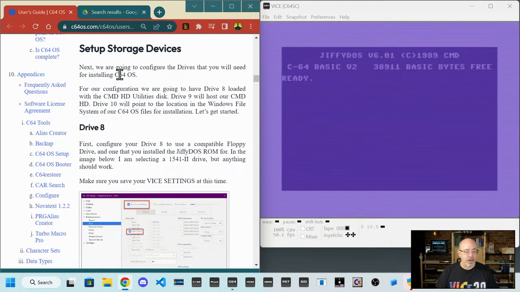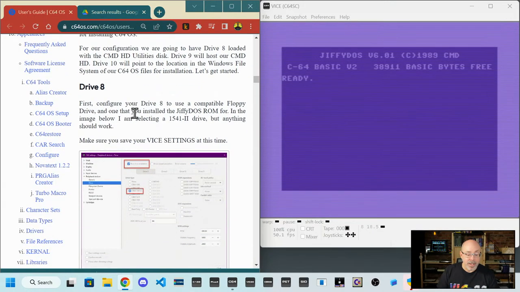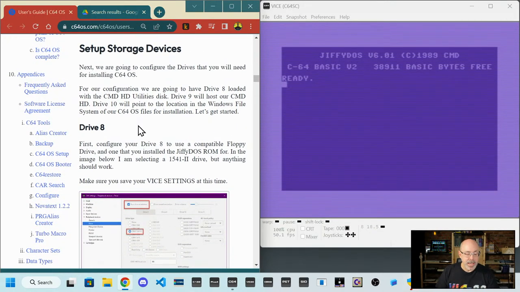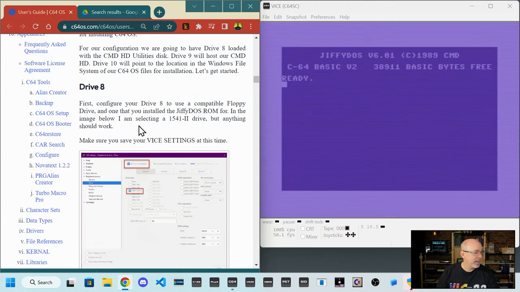We are to here. Next, we're going to configure the drives that you will need for installing C64 OS. For our configuration, we're going to have drive 8 loaded with the CMD HD. Drive 9 will host our CMD HD, oh, with the utilities, and then, okay, gotcha. Drive 10, wow, we're going to three drives here. Drive 10 will point to the location in the Windows file system of our C64 OS file installation. Let's get started, shall we? Send to, thank you, Terrapin, I just saw that.